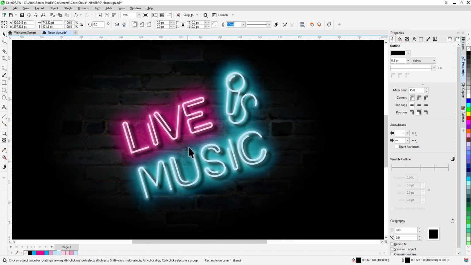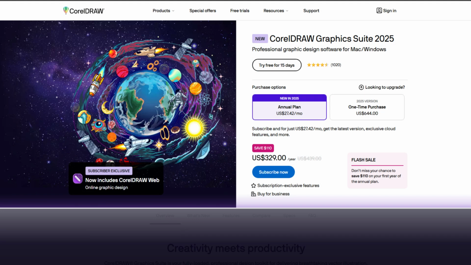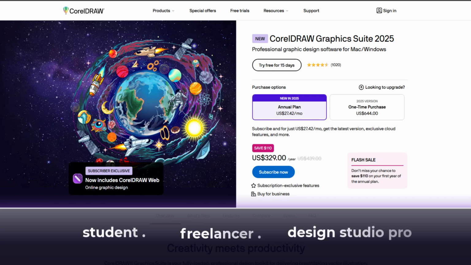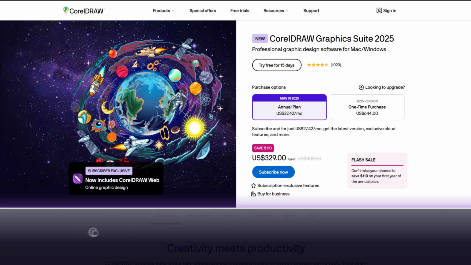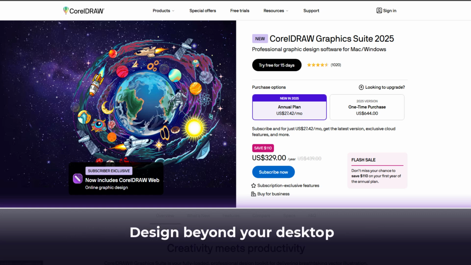This connected workflow means you never have to restart or re-import files, just pick up where you left off, on any device. So, whether you're a student, a freelancer, or a design studio pro, CorelDRAW 2025 and CorelDRAW Web give you the power to design beyond your desktop.